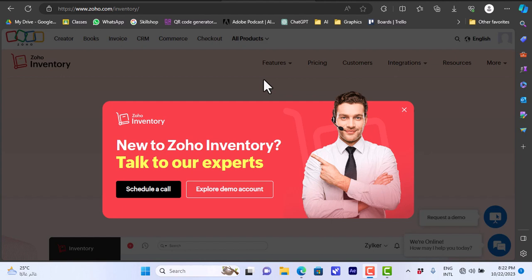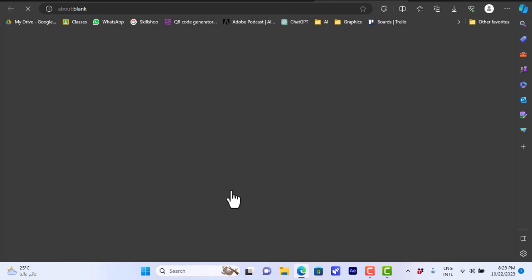So first you'll need to go to their website, that's zoho.com/inventory, and you will land on this page right here. First, they give you the option to schedule a call or explore a demo account just to view the services if you are new to Zoho Inventory. So let's click on explore a demo account to show you the different features of the platform.